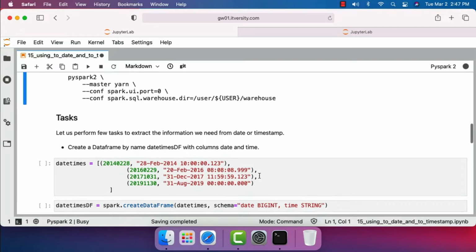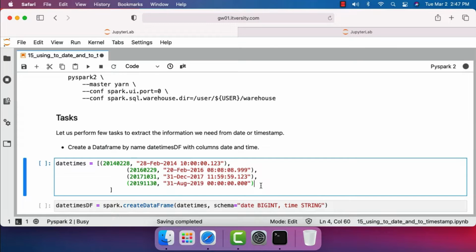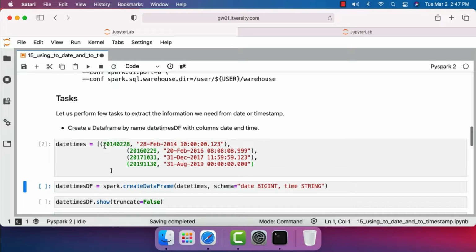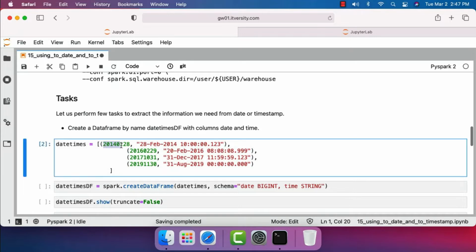Then let's go here and create this list of dates and time. When it comes to date, it is in non-standard format. YYYYMMDD, which is nothing but 2-digit year, 2-digit month, and 2-digit date. There are no delimiters in between, and also it is of type number or int. It is not of type string.